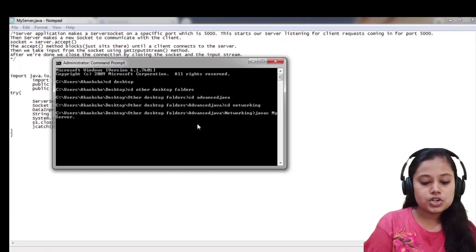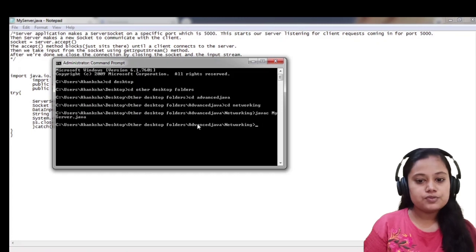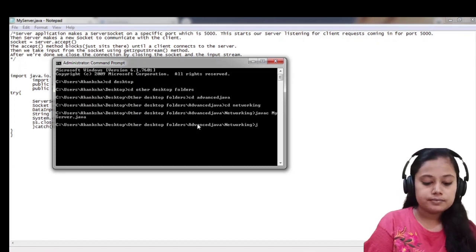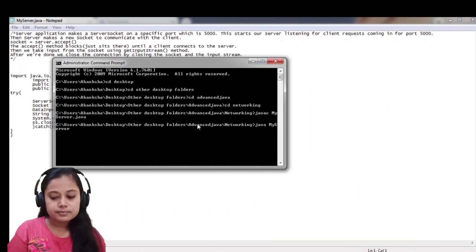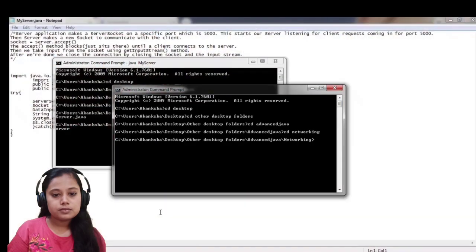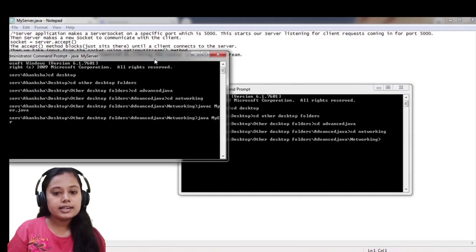javac myserver.java. Our program is successfully compiled. Now, in order to run the program, first of all, we will run the server. The java myserver command is used to run the program. Our server program is successfully run. The server is waiting for the client to send the request.